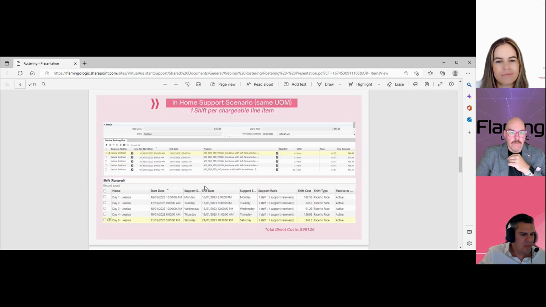So here we've got some extracts of what we're working on at the moment. Here you can see some booking lines. Here we've got a client with start dates, end dates, products, an hourly unit of measure, what the price is for that service, and some line amounts there. Then you can compare that. These are the shifts to perform that booking.